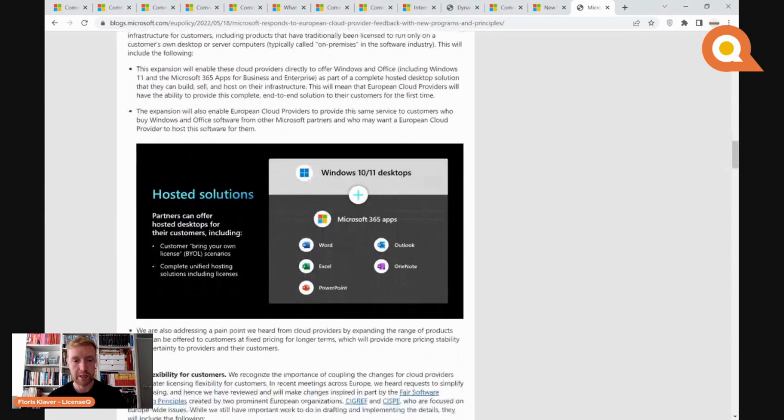This will include the following. The expansion will enable these cloud providers directly to offer Windows and Office as a part of a complete hosted desktop solution that they can build, sell, and host on their infrastructure. This will mean that the European cloud providers will have the ability to provide this complete end-to-end solution. So this is quite new, if you ask me, because this was usually a pick and choose type thing. When is this possible? Is that not possible? But Microsoft is stating that they will make this available now.